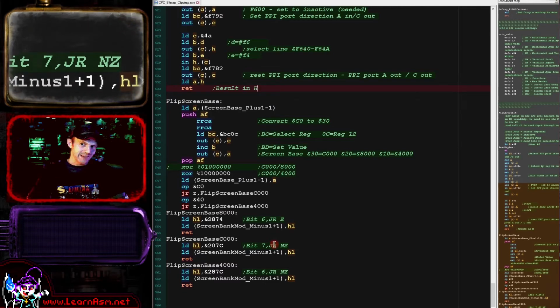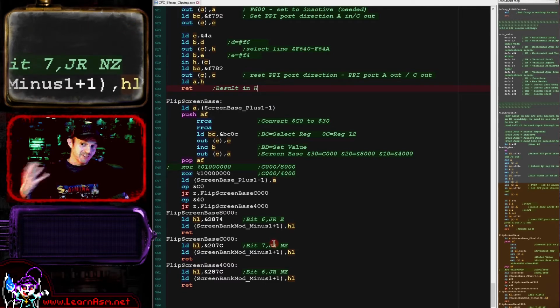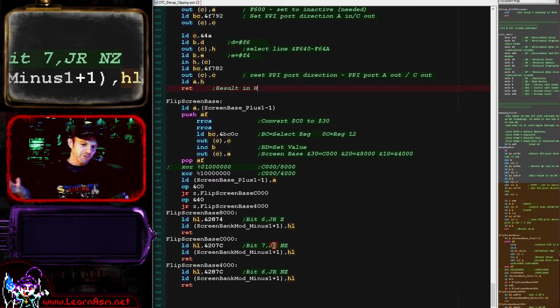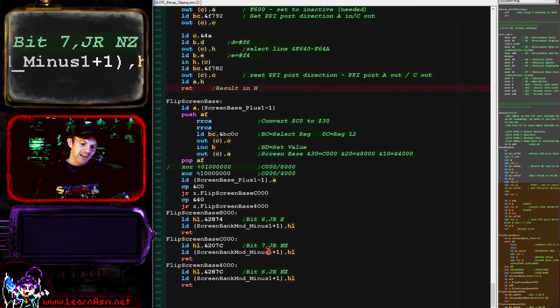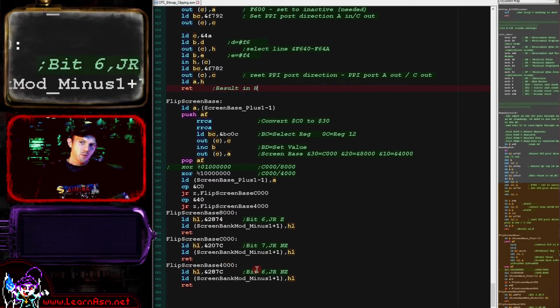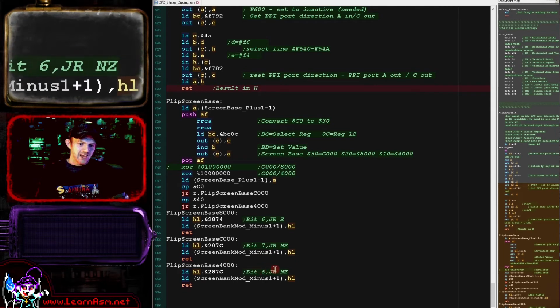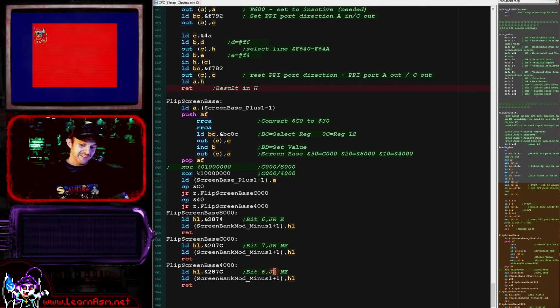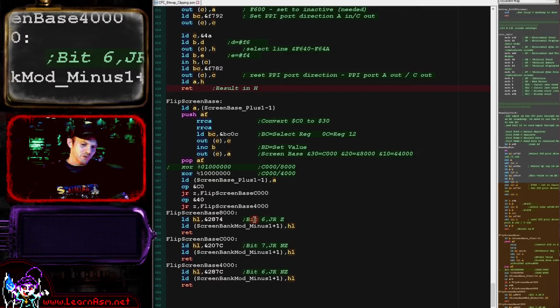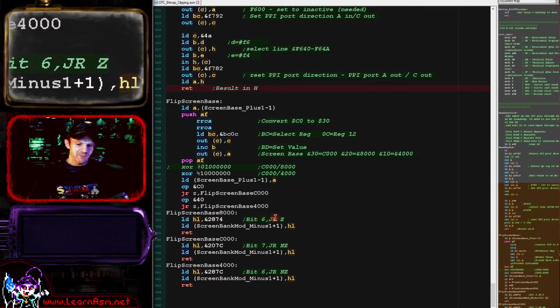When we overflow back to 0 and we would start writing at the 0000 range, we've overflowed and we need to do that correction. If the base is at 4000, we need to test bit 6 instead, and we need to jump if it's not 0. But if our screen base is 8000, we need to test bit 6 and jump if it's 0.